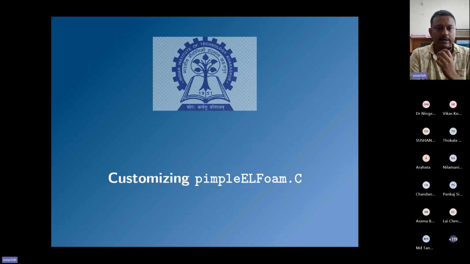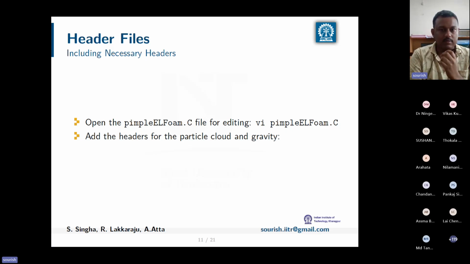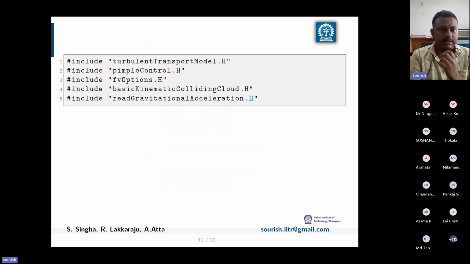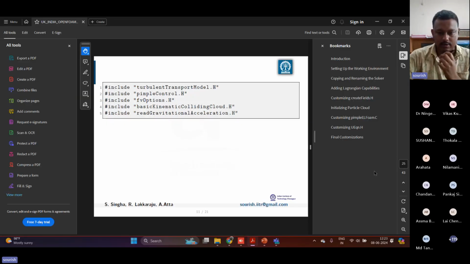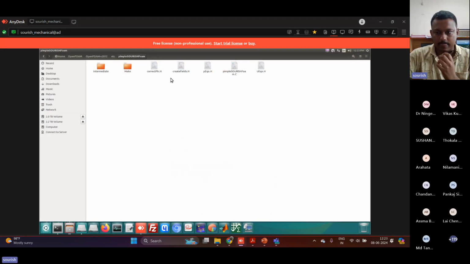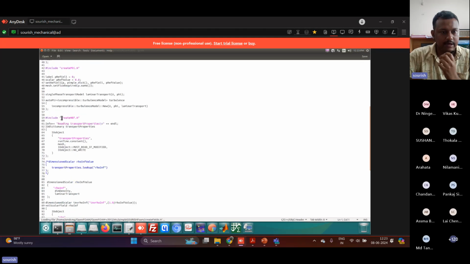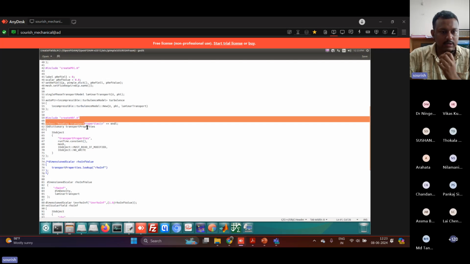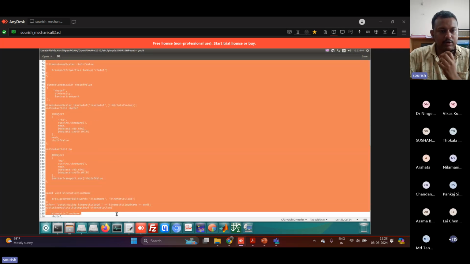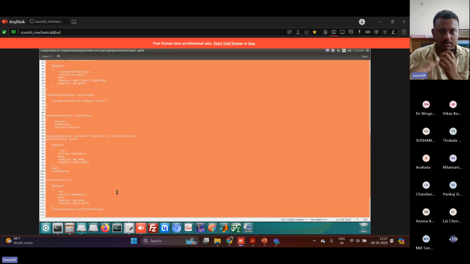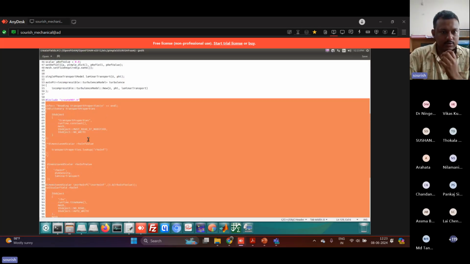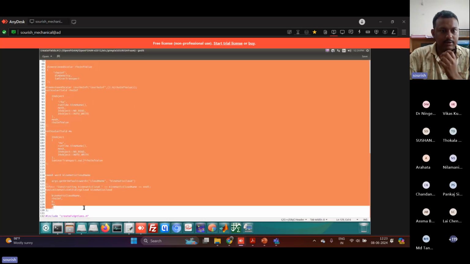So after that, you customize the source code of pimpleFoam. You open that pimpleFoam, and then you add this line called basicKinematicCollidingCloud.h. I'll show you, it will be better to understand. You can see this is my createFields.h. Here I have added, after this include createMRF, the multiple reference frame .h, those lines. Then it will be coupled, and it will take the Lagrangian capabilities inside it. I have already discussed those things. You just need to write it over there.